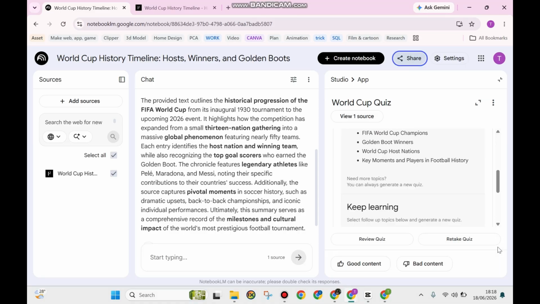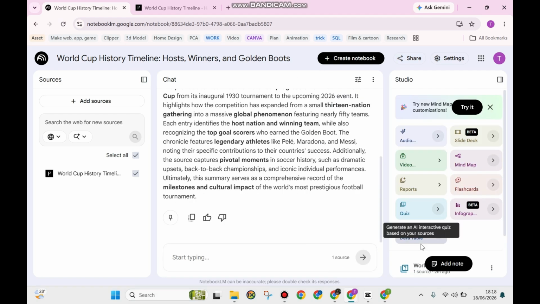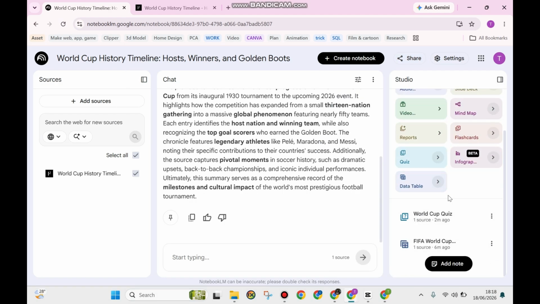So that's all, guys. Don't forget to try this Google Notebook LM to create your table and also the quiz, and this will be very suitable for the educator.